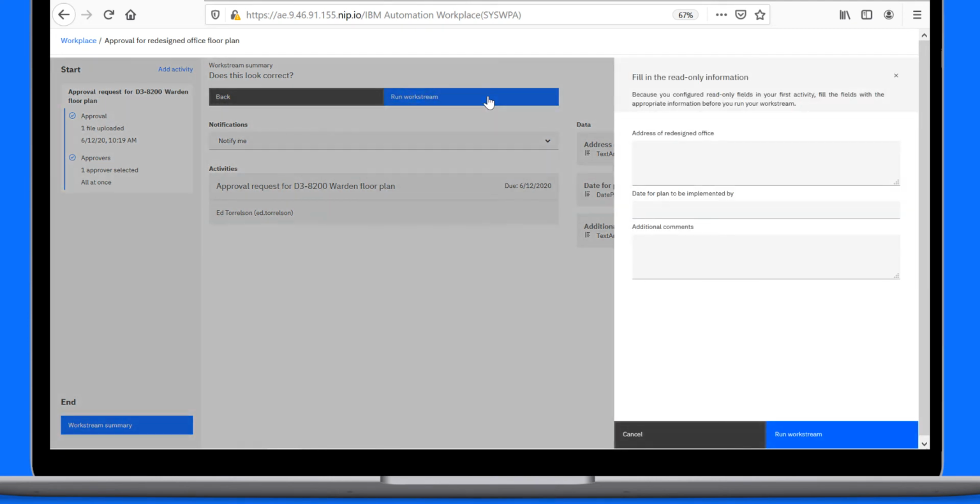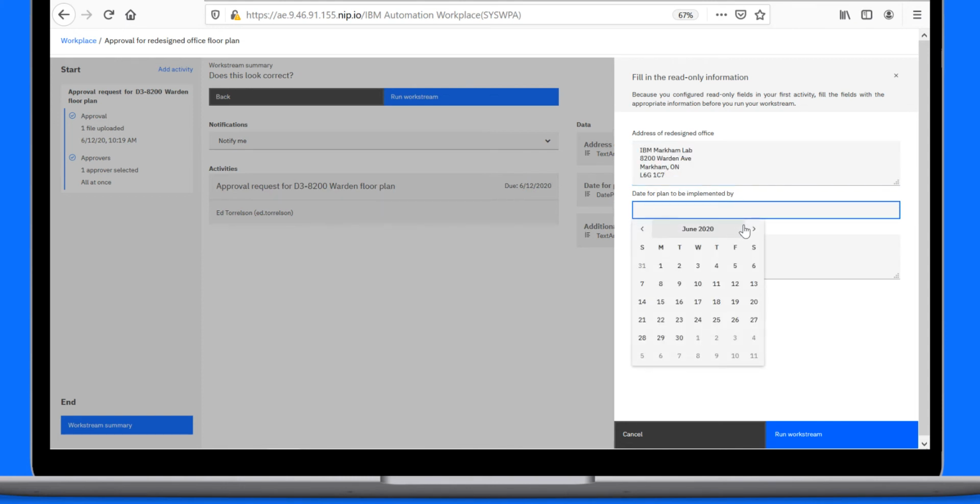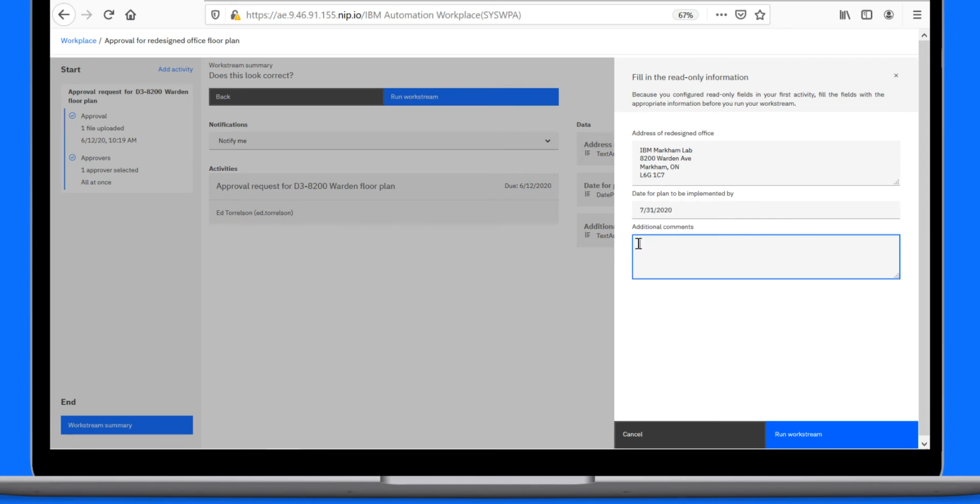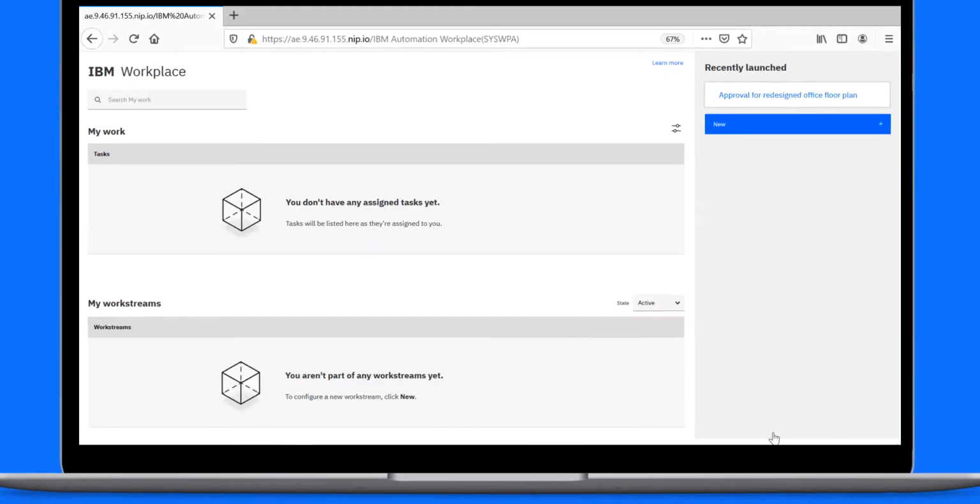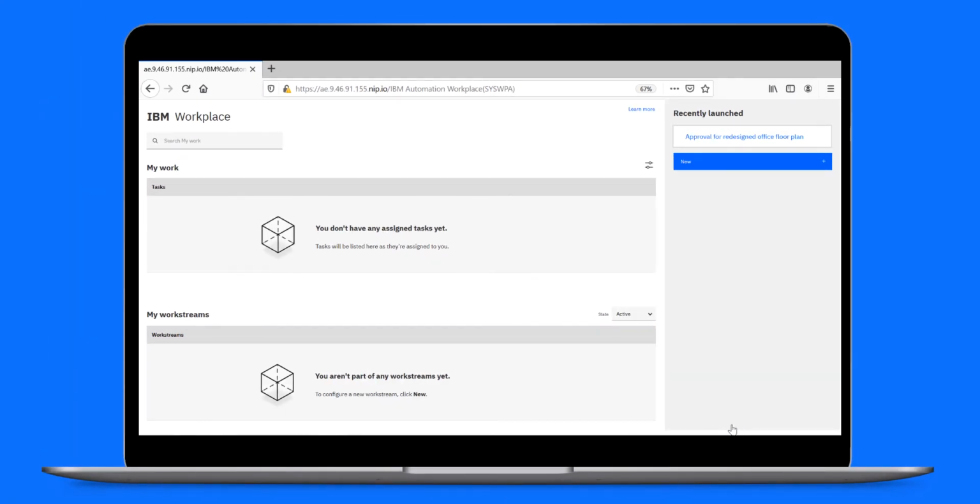But just before that, he fills in some read-only information that will be shown to the approver: the address of the redesigned office, the implementation due date, and some additional comments around the return to office strategy. Now Paul can run the workstream to kick off the approval. Ed, the assigned approver, will receive an approval task from Paul.